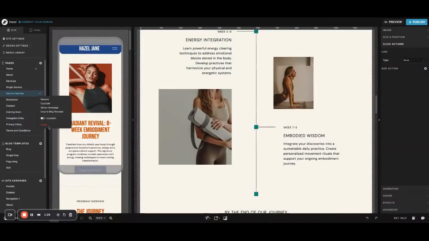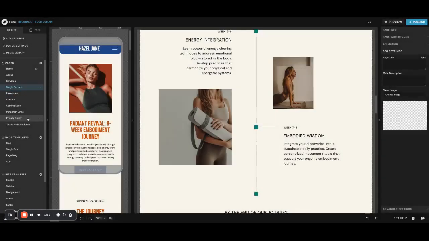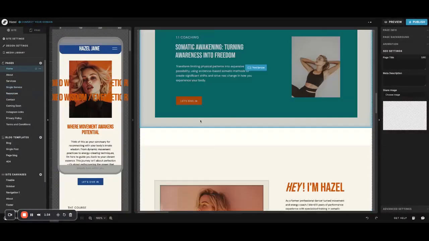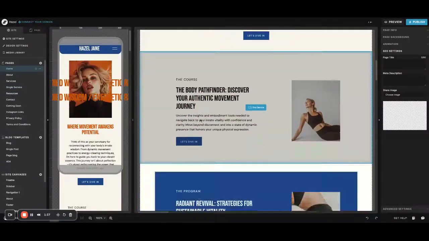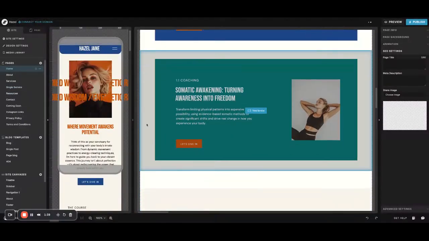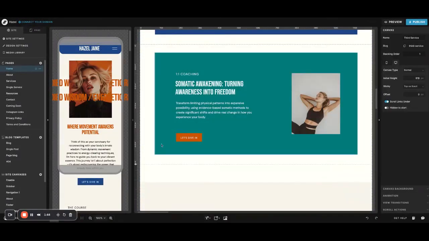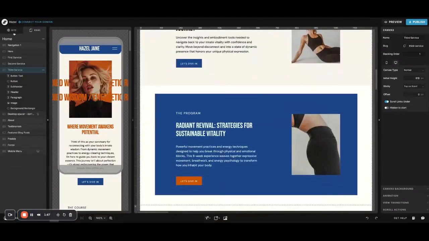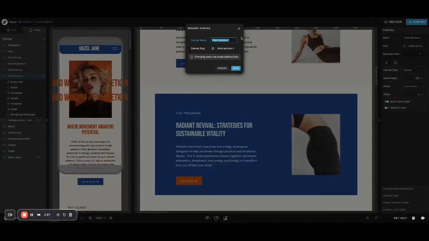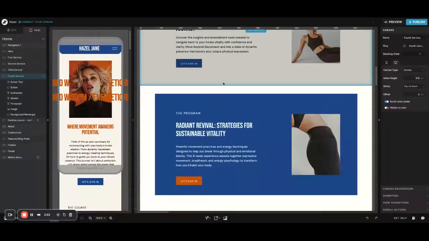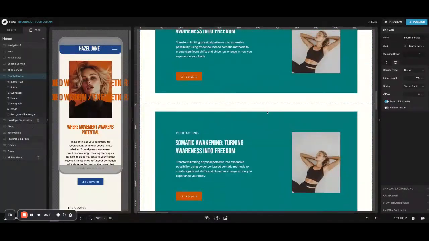Now, say you started with these three services, and then you want to add a fourth service that you have here. So you want to advertise it on your homepage, of course. So in that page setting, we can hit these three dots over here next to third service and duplicate that. Again, we hit those three dots, and then we can rename it to fourth service. Save that. So basically what it did is it just repeated it.